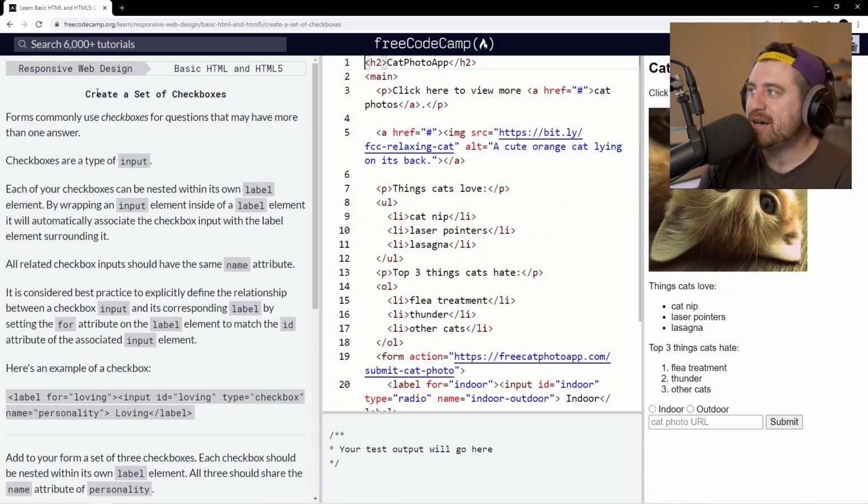Create a set of checkboxes. Forms commonly use checkboxes for questions that have more than one answer. Checkboxes are a type of input. Okay, so we're learning a new type of input besides text and radio. We're now looking at checkboxes. Each of your checkboxes can be nested within its own label element. By wrapping an input element inside of a label element, it will automatically associate the checkbox input with the label element surrounding it. So this is just like the radio input, right?